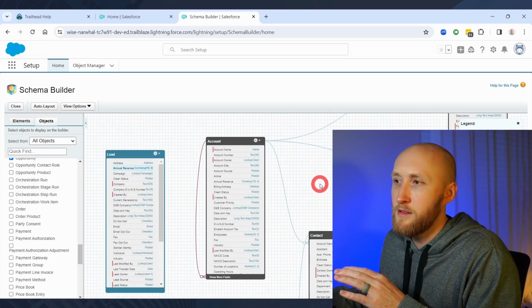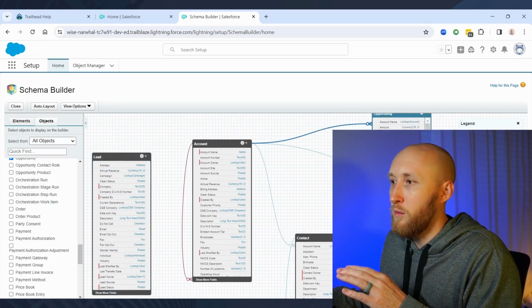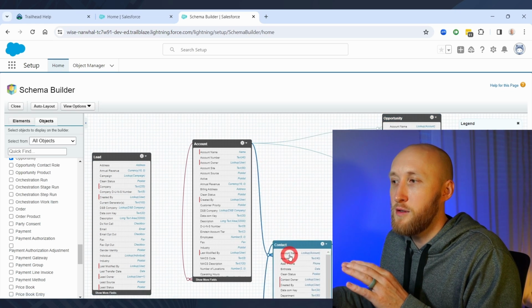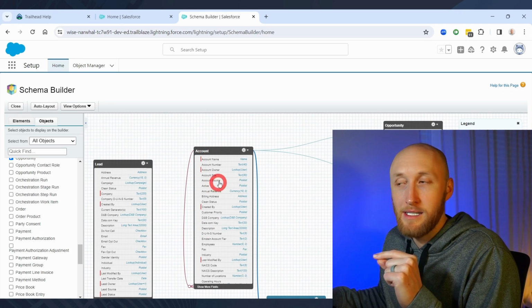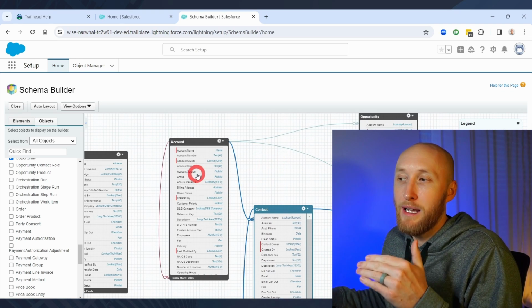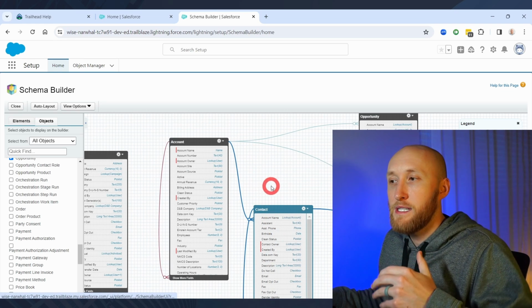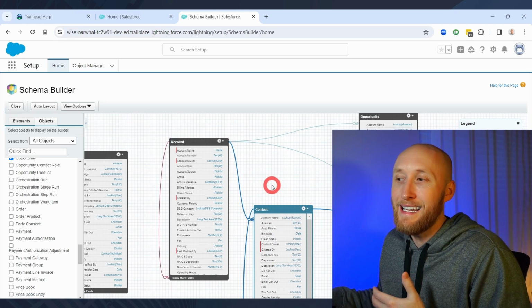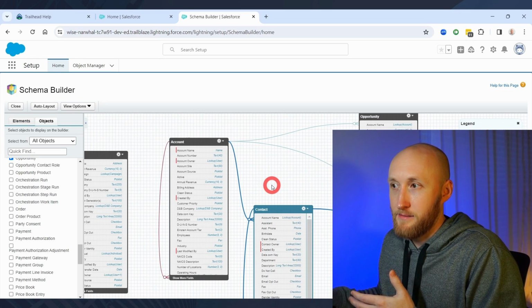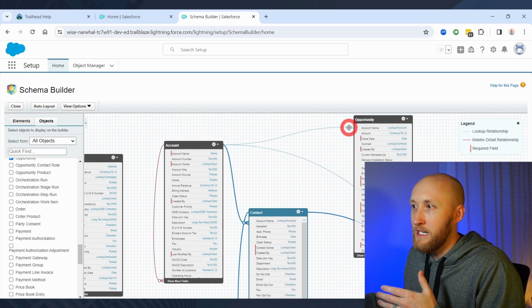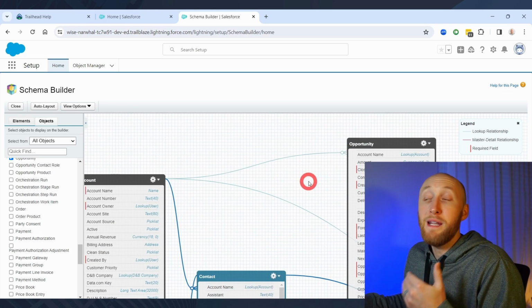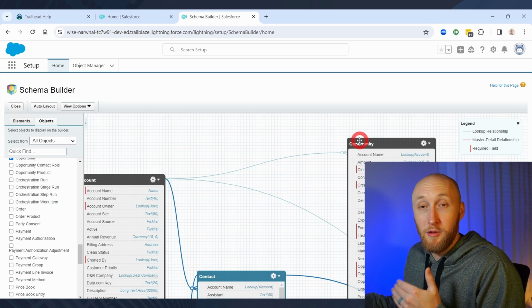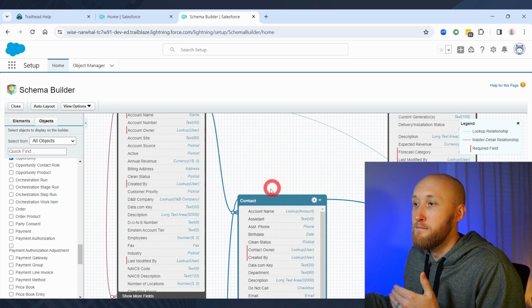Here you'll notice that on the account, there are a few different wires leading off to these other objects that I've selected. For example, we have a line going to the opportunity, and we have this line going to the contact. What this means is that there's a relationship between these objects. And you'll notice on the end of this relationship there are kind of 3 prongs, meaning that there can be multiple opportunities tied to an account and multiple contacts tied to an account.